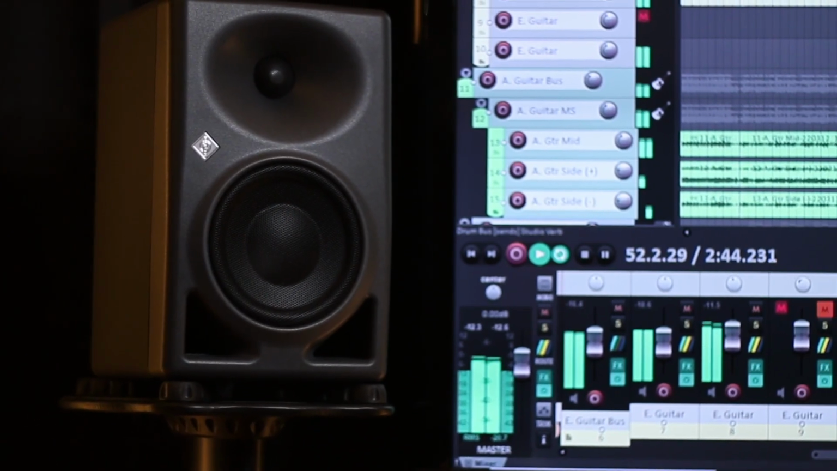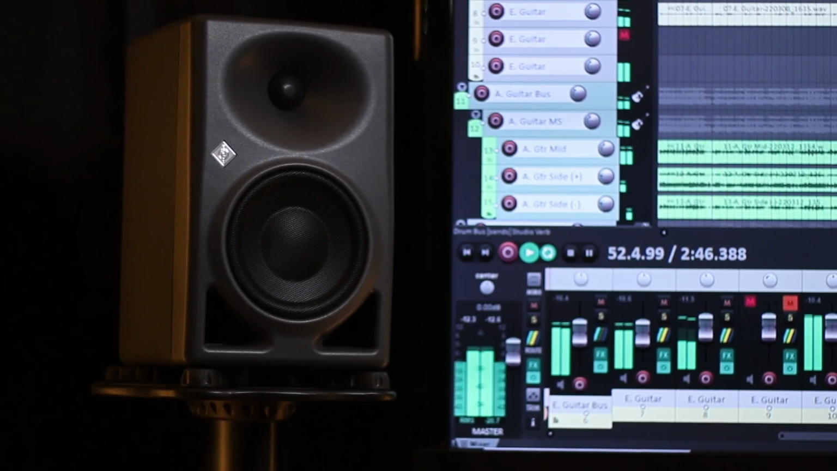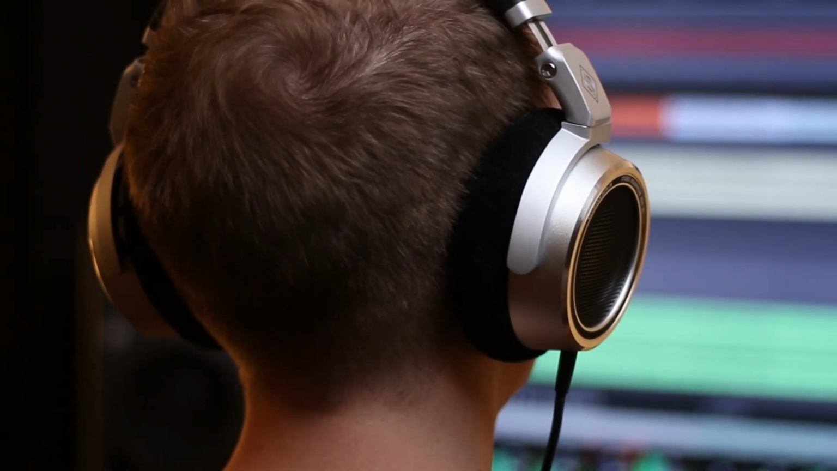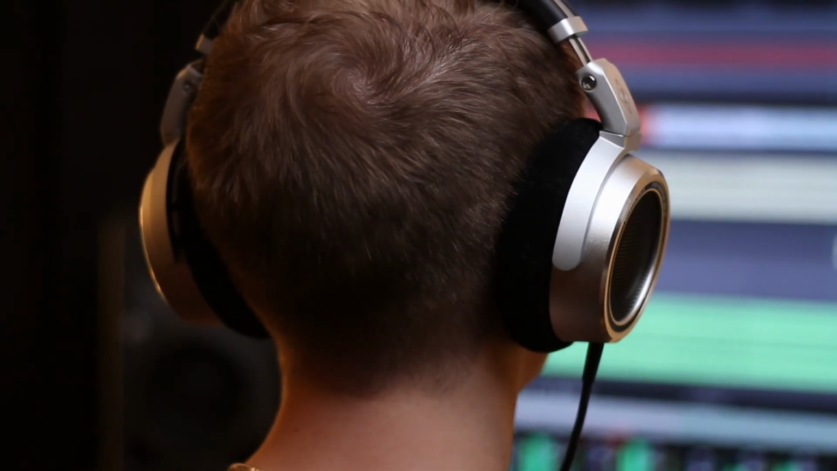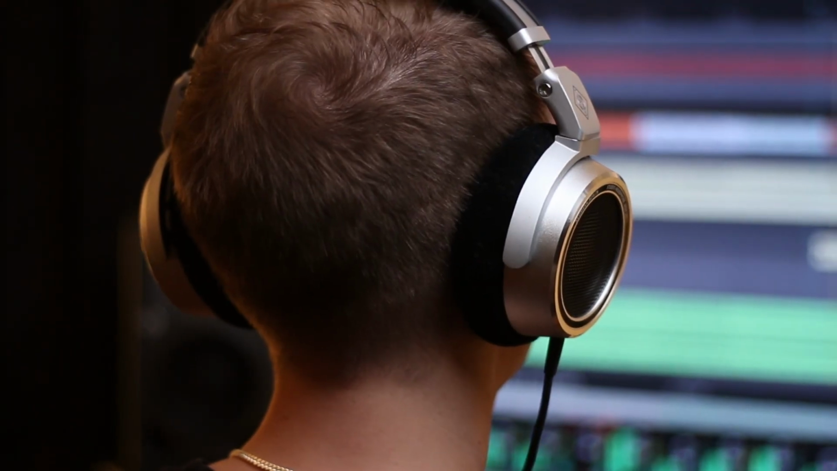One reason many people choose to mix exclusively with headphones is because studio monitors are much more expensive, especially the really good ones. For example, when we compare the price of the Neumann KH120 studio monitors and the NDH30 headphones, we see that a pair of these studio monitors is 3 times the price a pair of these headphones. And this is just for a pair of studio monitors.